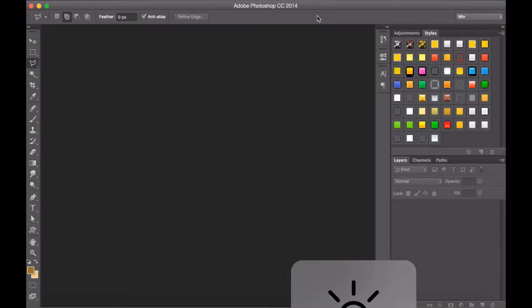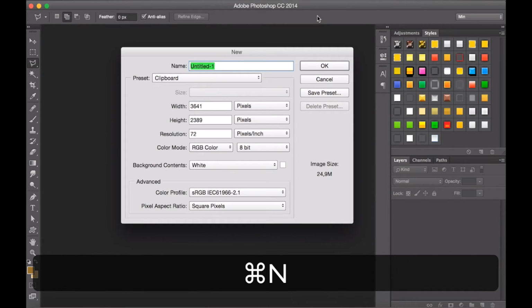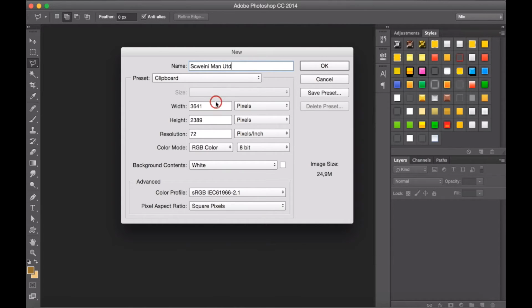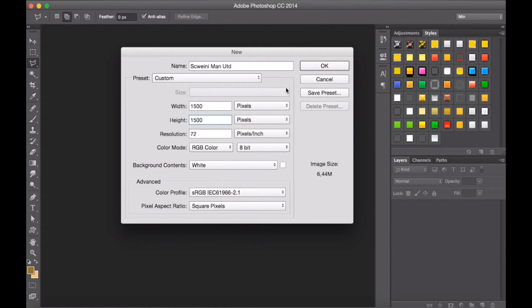So you want to open up Photoshop. Create a new document by pressing Command and N. I'm just going to call it Schweini Man United. There we go. I always make it width 1500 by 1500 height. You want to have pixels chosen, not inches or centimeters or anything else like that, just pixels.